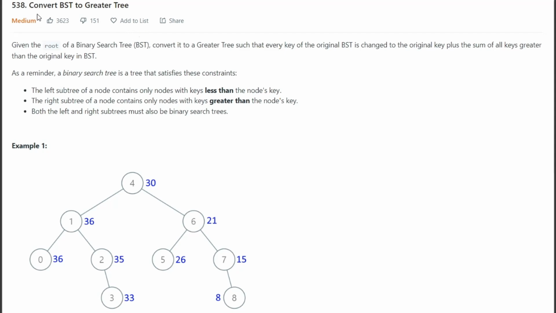Hello everyone, today we are going to solve Convert BST to Greater Tree. Okay, so let's understand the problem first.